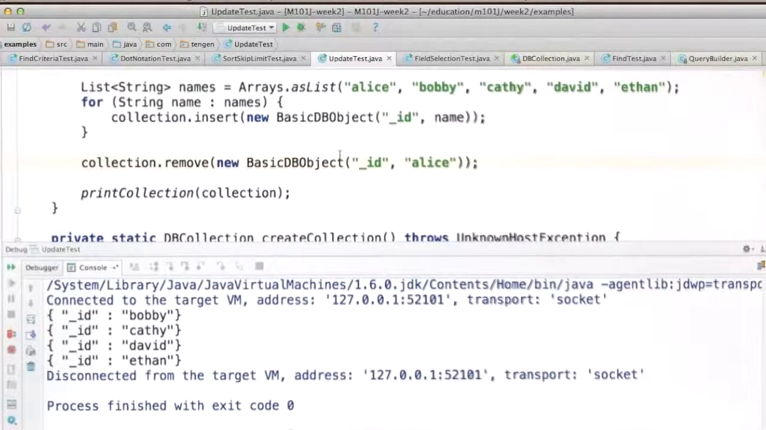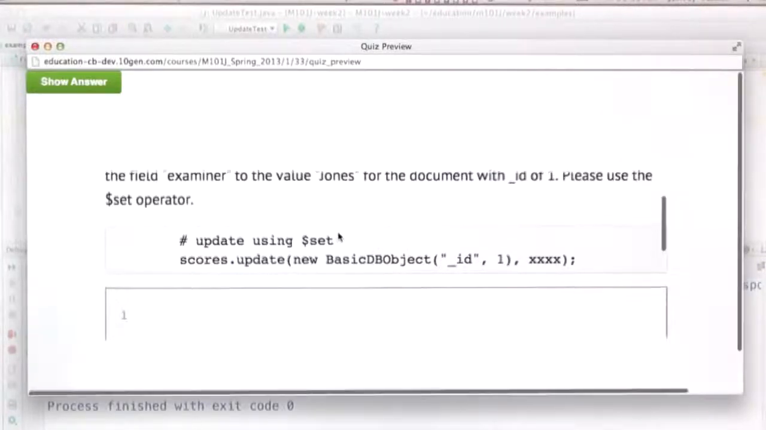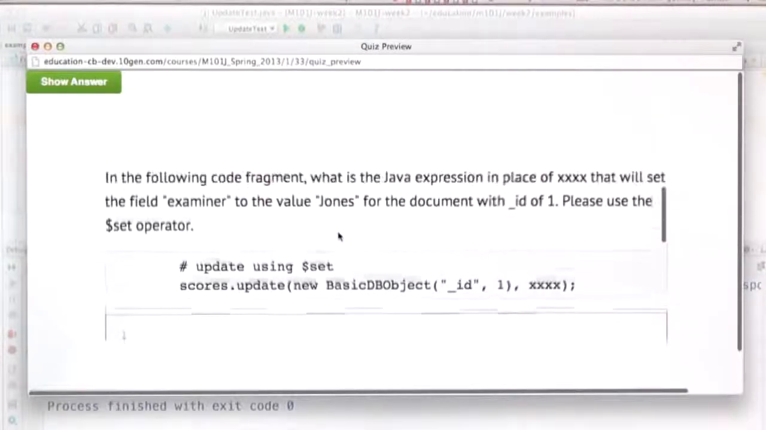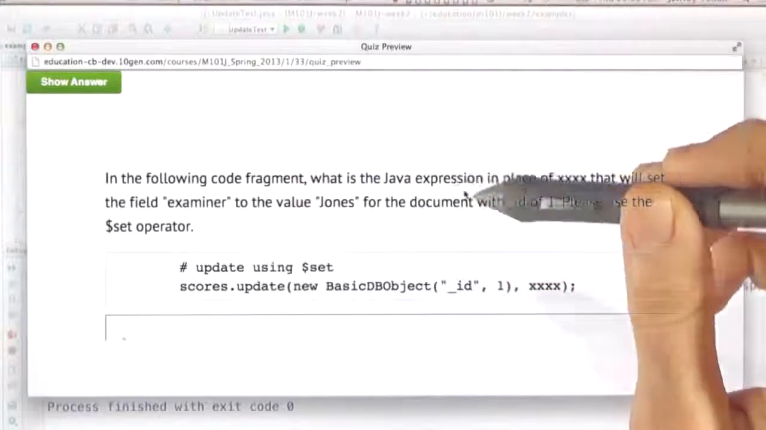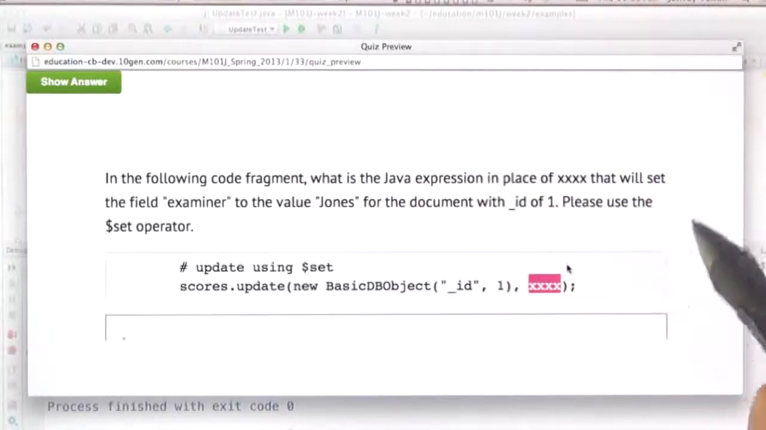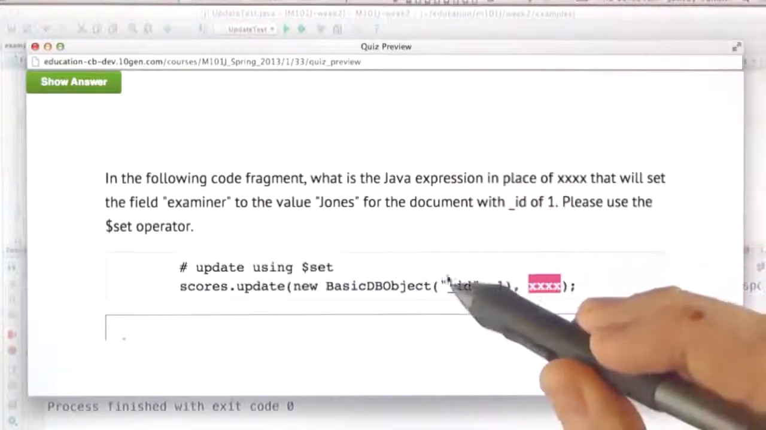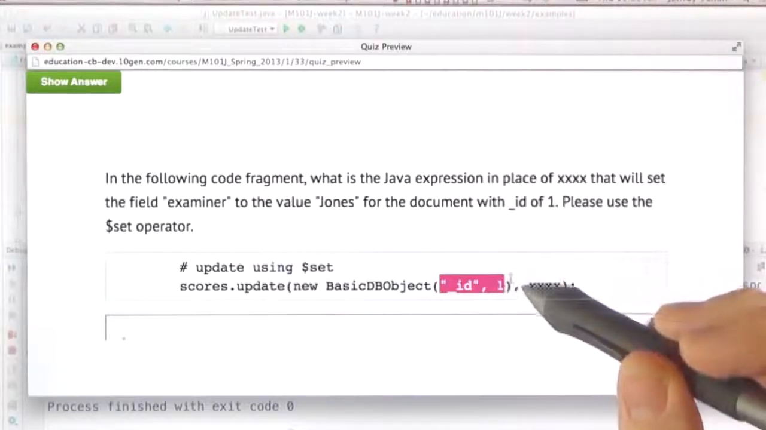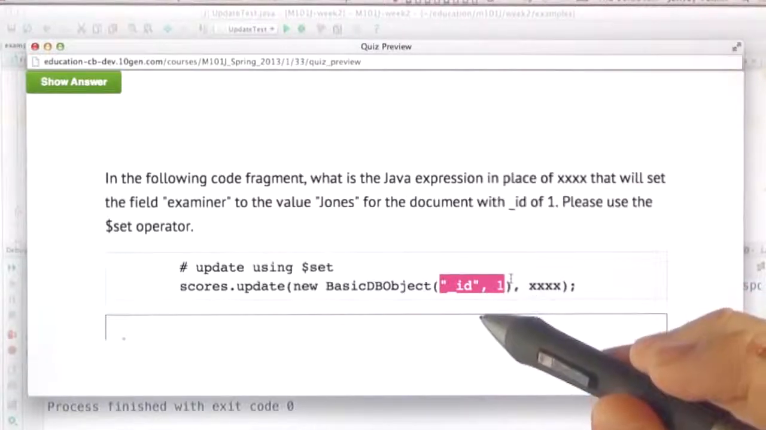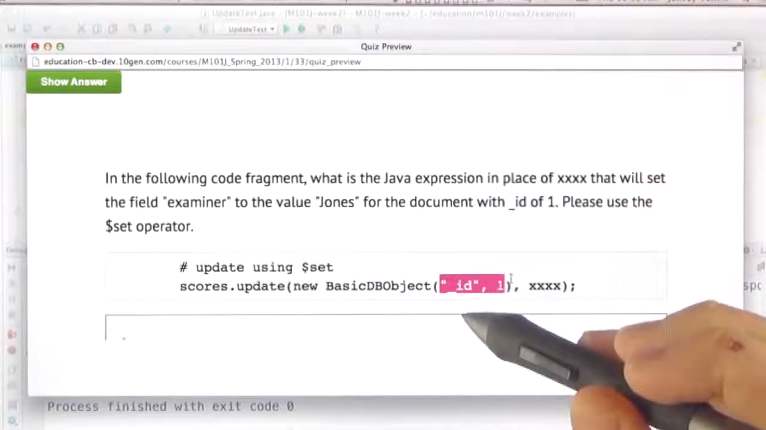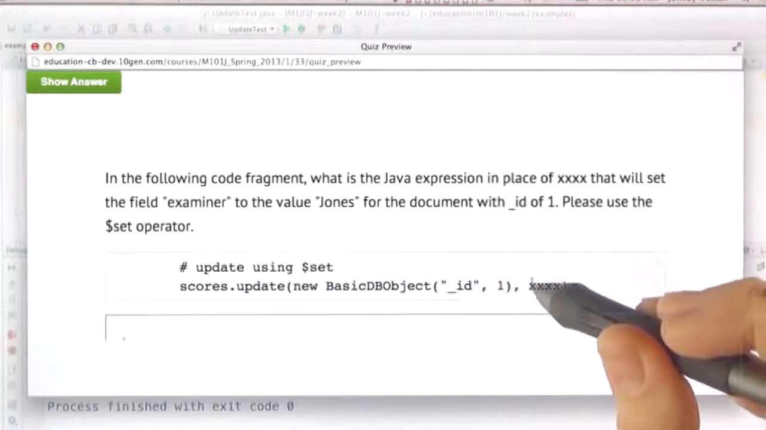Okay, let's go to a quiz. In this quiz you actually have to write some code. So do be careful and maybe try it in an editor first before you give an answer, just so you don't have any syntax errors. The question is, in the following code fragment, what is the Java expression in place of XXXX that will set the field examiner to the value Jones for the document with ID of 1, which we've already selected in the query? Please use the $set operator to do this. Don't worry about whitespace. The whitespace should be stripped, but do be careful about capitalization and other things. And since this is just an expression, you don't need a semicolon at the end, just the expression that you would put in place here.